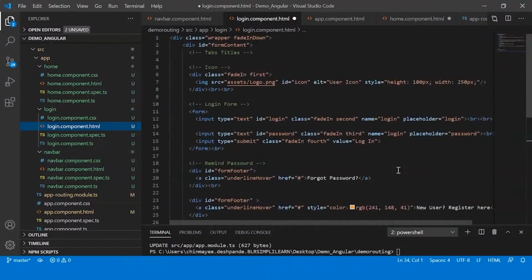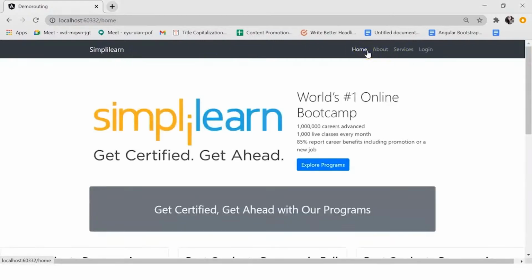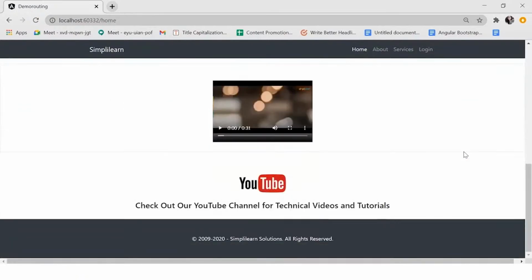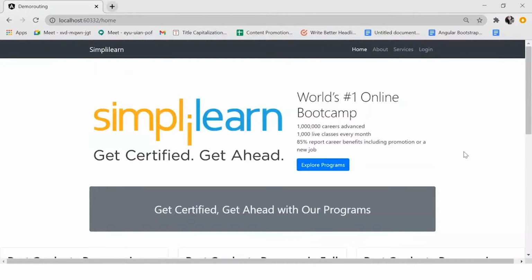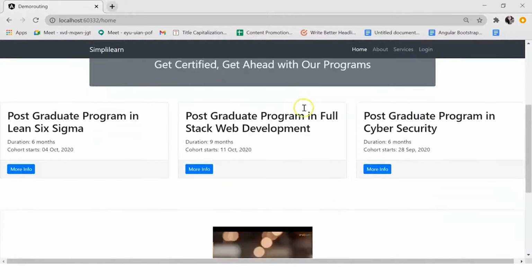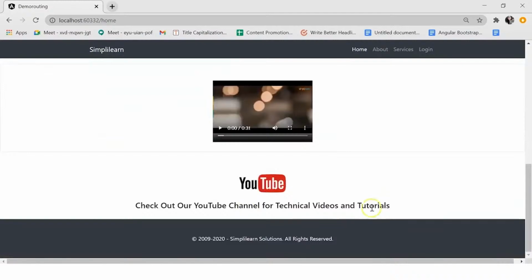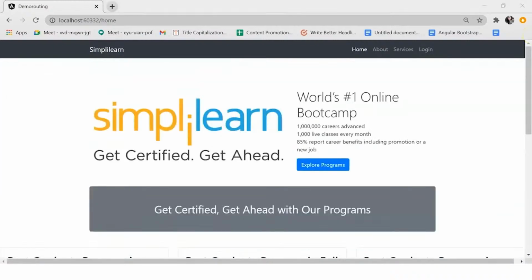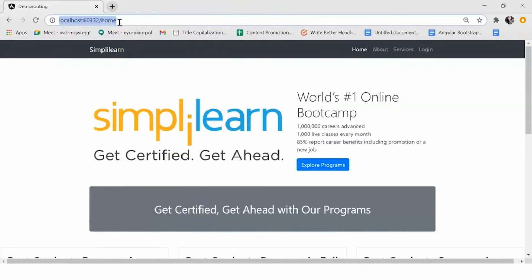So now let's go to the browser and see if it executes correctly. So alright, we have the navigation bar, and once I click on the home icon here, alright, yes, we see that all the content has been loaded. You can see we have the intro section, we have the courses section and the footer section as discussed. And the most important part is that here in our URL, you can see that /home has been appended.